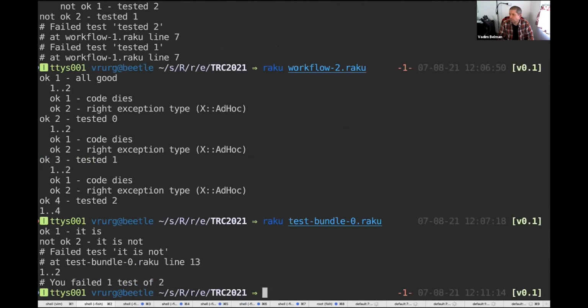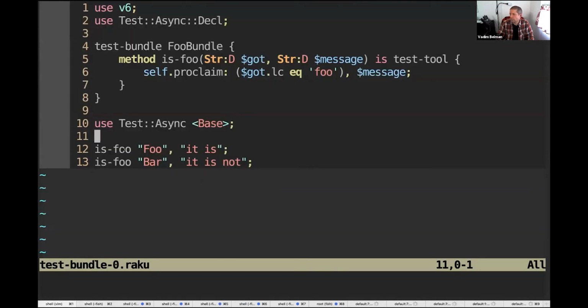And here we go. So the first test tool passes because this is what it does. It checks if case insensitive comparison, well, actually lowercase comparison, to foo passes, and with bar, apparently it fails.